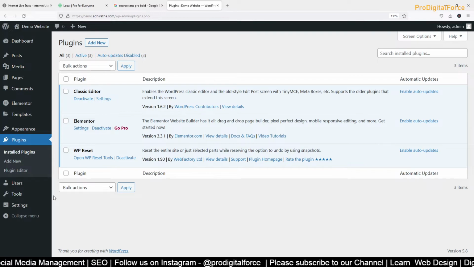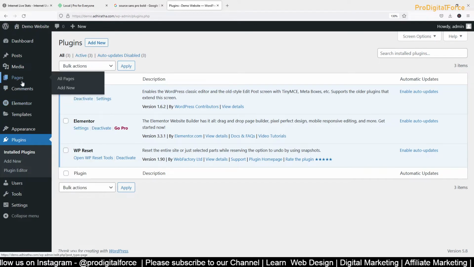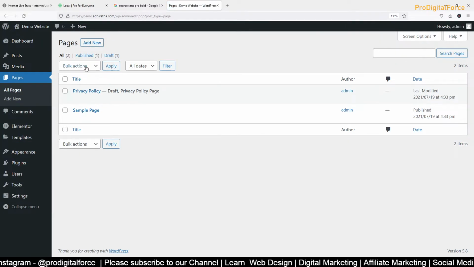Right. So right now what we installed: Elementor, which we use for editing. WP Reset, in case you wanted to reset back to the original stage. Then Classic Editor. Okay. So I'm going to pages. So right now one is in a draft mode, another is sample page. So we'll create a new page.